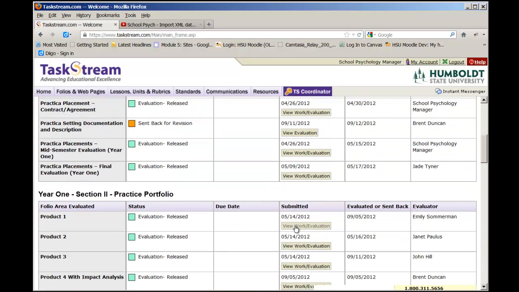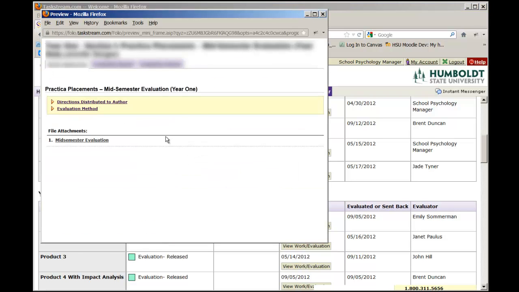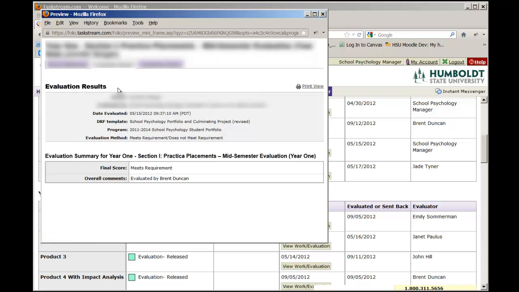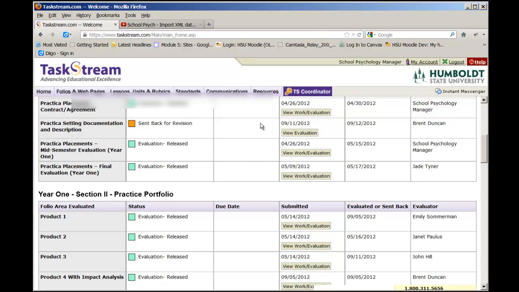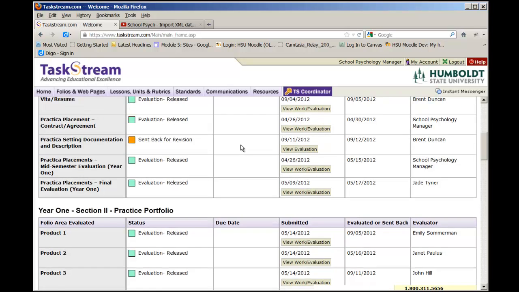Again, you can click on view work evaluation. Let's look at the Practica form. Okay, evaluation report meets requirement. That's a simple overview of how to use the program activity reports in TaskStream.